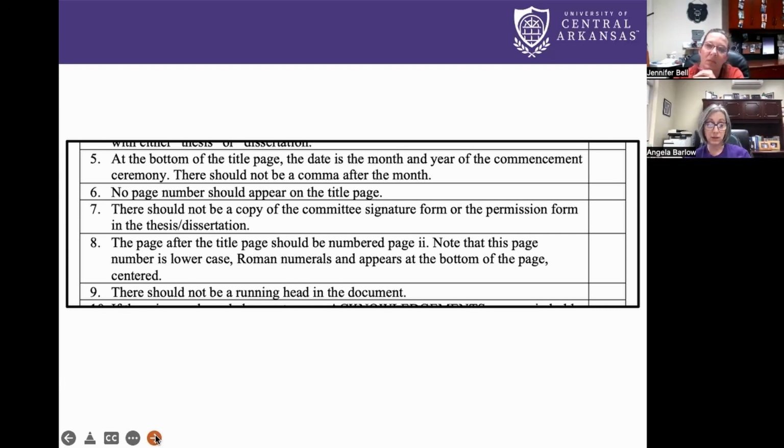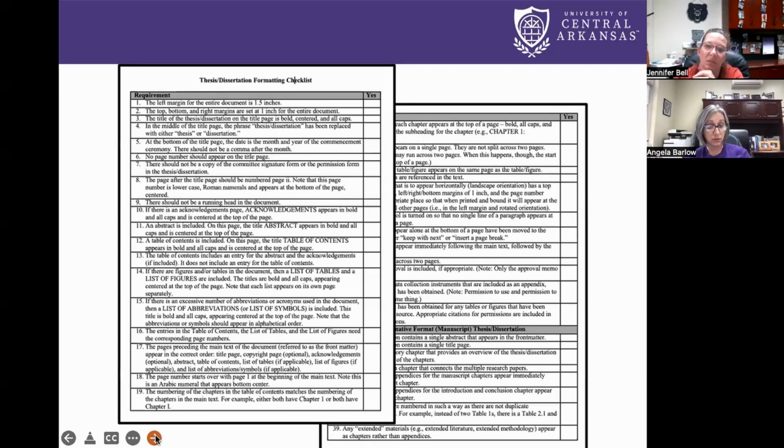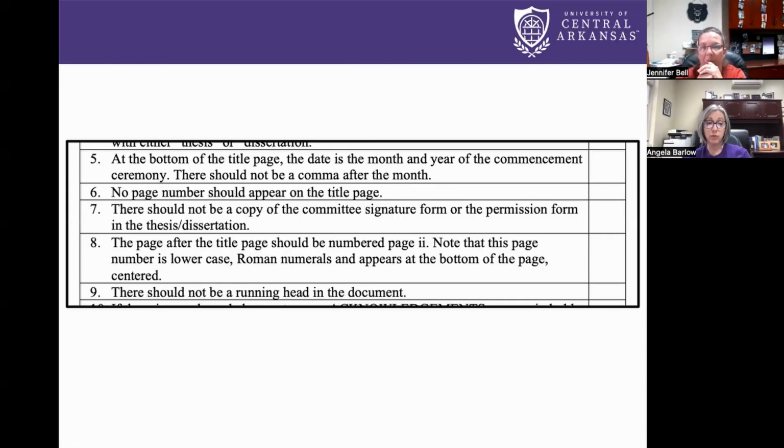Again, this is just a glimpse. It actually looks like this. So there's 39 items, and the last group of them are all related specifically to if you're using the alternative format. Hopefully they're pretty straightforward, and I'll send that to you all so that you can begin using it with your students.